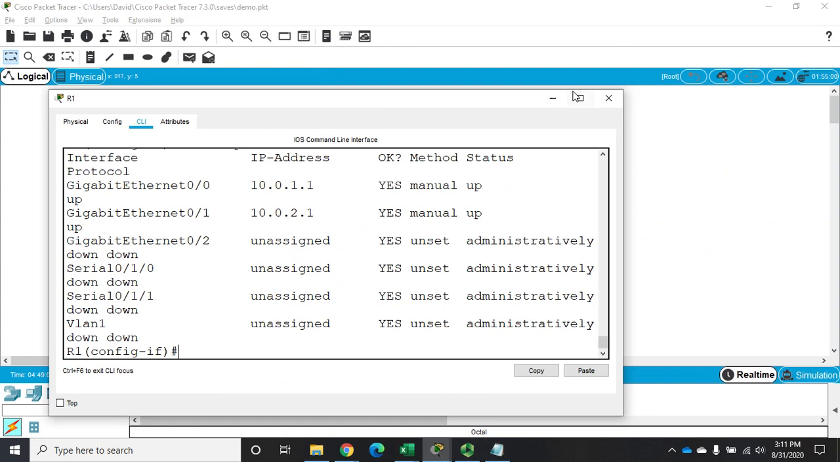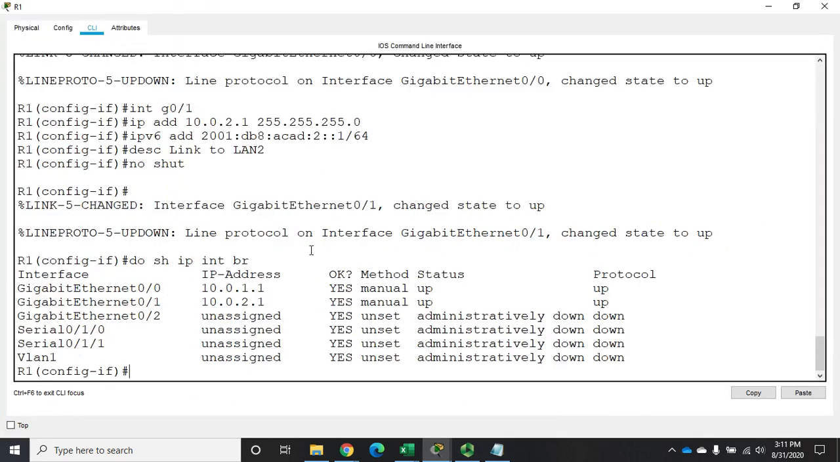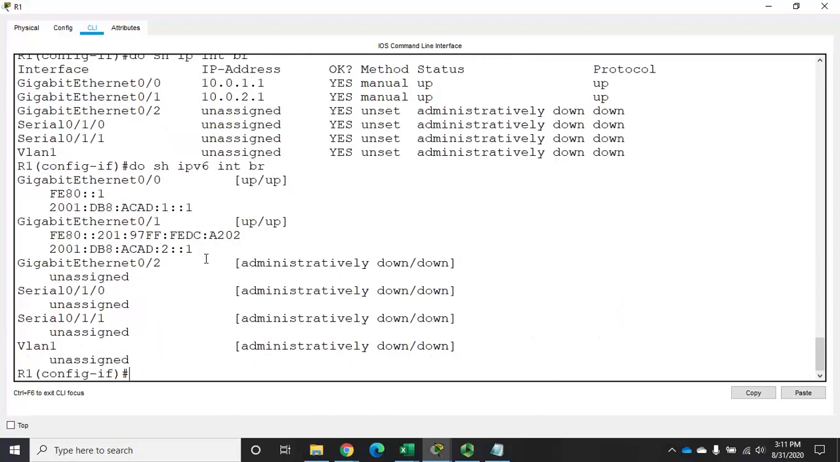And for this, I want to go ahead and maximize my screen so it looks better. And there are my addresses. They look correct, up and up. Okay, everything looks great. Now, this doesn't show me my IPv6 addresses. For that, it's do show IPv6 interface brief.